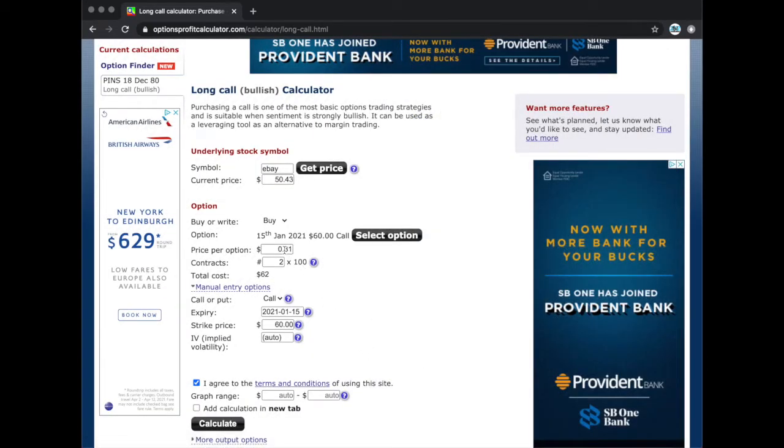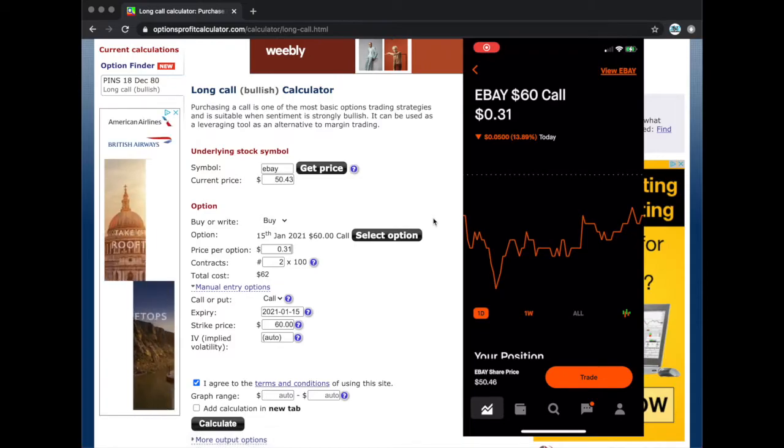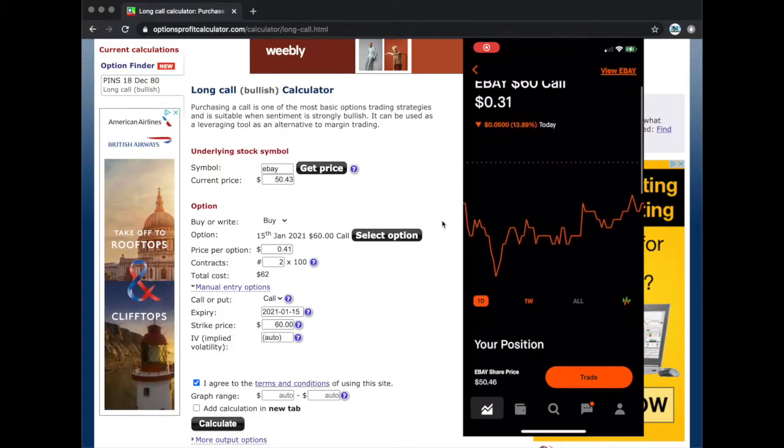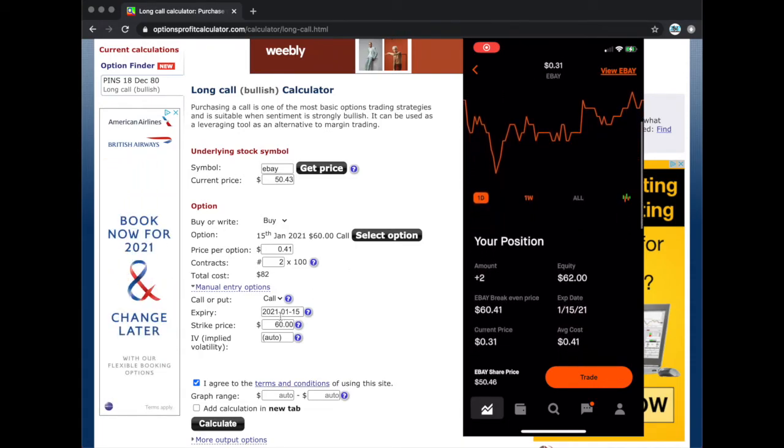And there's variations to this, right? But the most important part is you want to go into your price per option and adjust it to match whatever it is that you actually paid, right? So I paid $41 for 2 contracts. I'm currently down 24% on this.